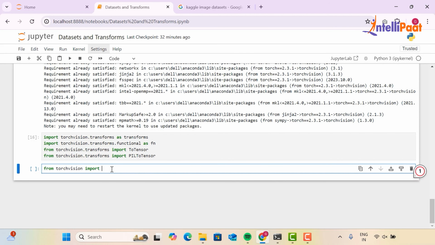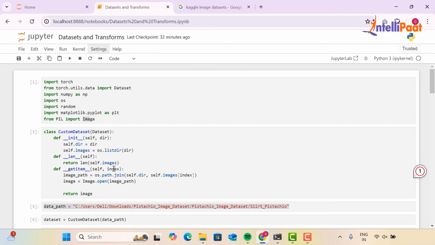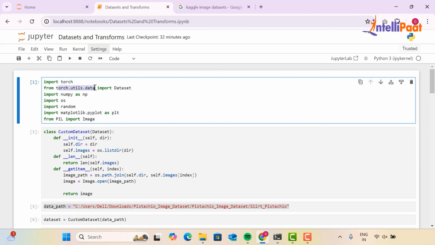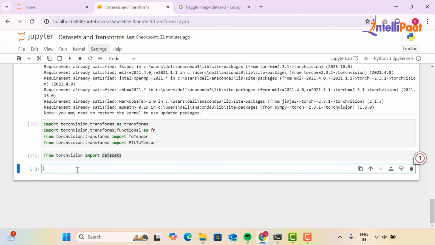Since we'll be working with an inbuilt dataset, we have to import it using from torchvision import datasets. Now this datasets is different from what we imported using torch.utils.data. This is what we discussed earlier. It is something that PyTorch provides as an inbuilt dataset, right?